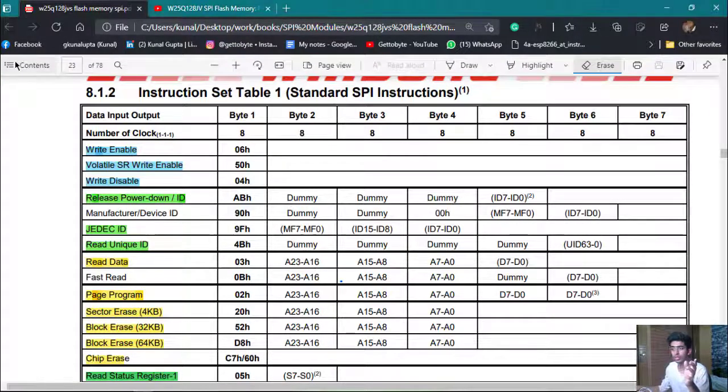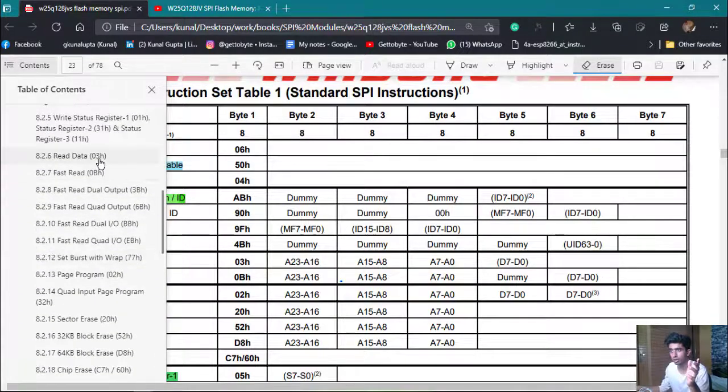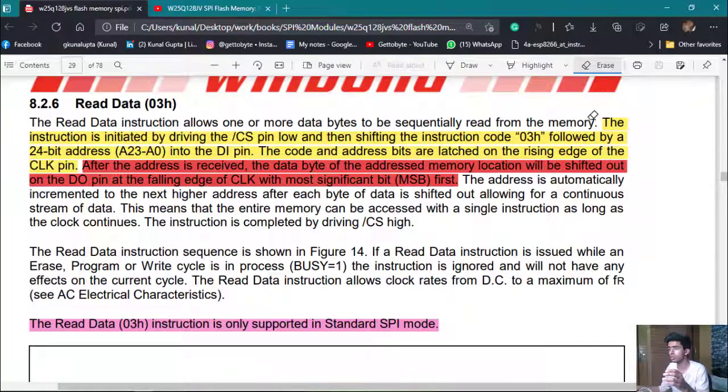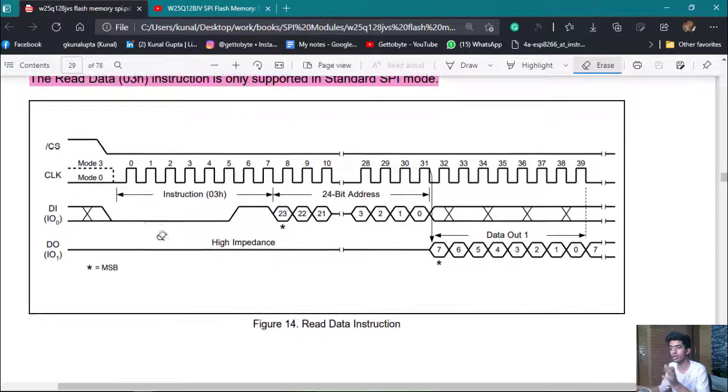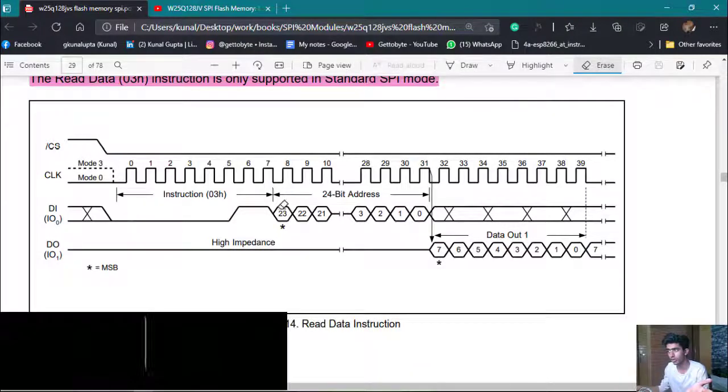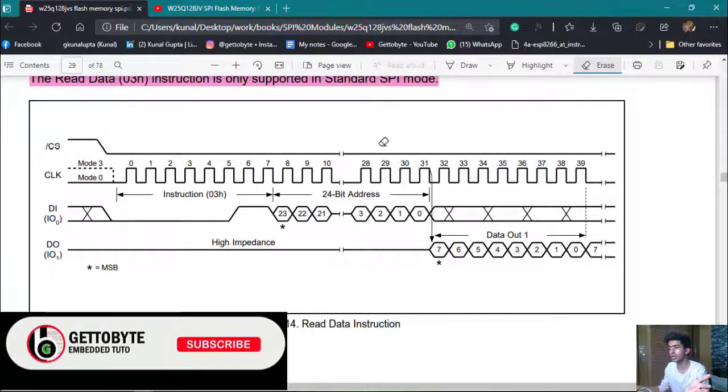So let's just navigate to the read data section from the data sheet. The instruction is initiated by driving the CS pin low and then shifting the instruction code 03 followed by a 24-bit address into the DI pin, that is the slave input pin. So master out, slave in. That is what we have done, making the CS pin first low, then our clock signal will be initiated, and the first 8 bits will be my 03H instruction, bits 0 to 7, followed by the 24-bit address sent according to the memory block which we need to read.